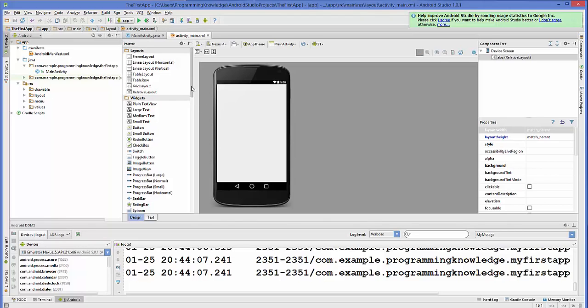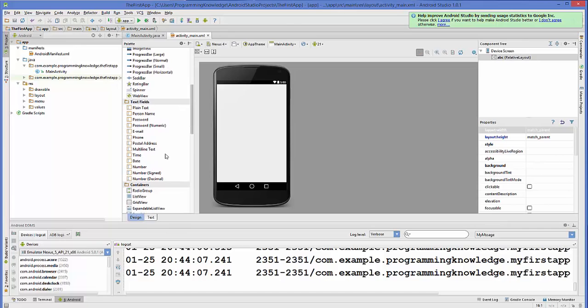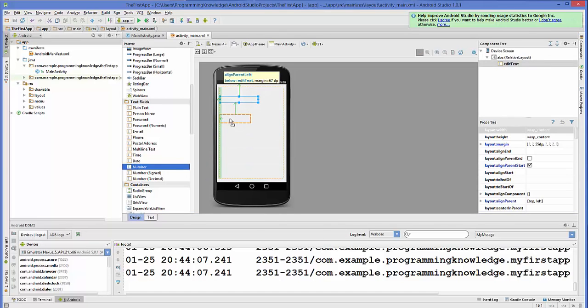So let's get started. I have deleted my older large text widget from here, and now my activity is blank. So I'm going to go to the text field here and take this number field. I'm going to take one number field and another number field, because I'm going to add two numbers.